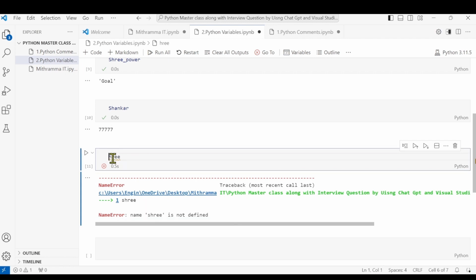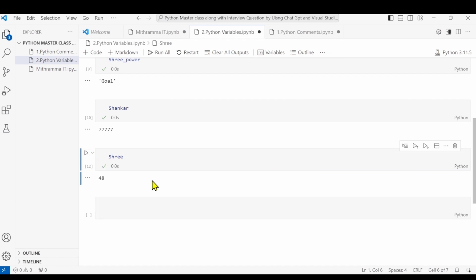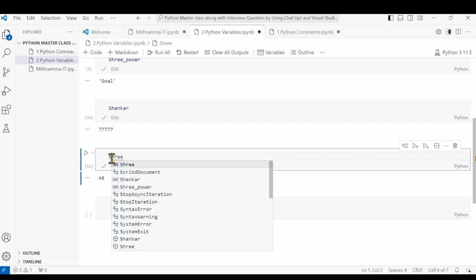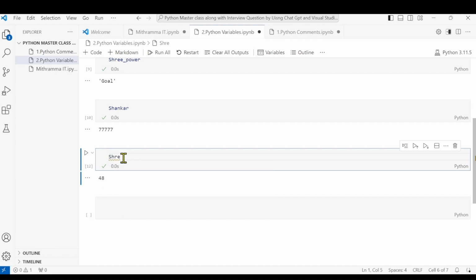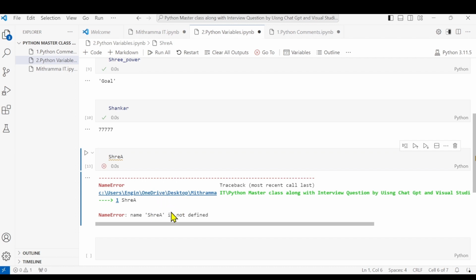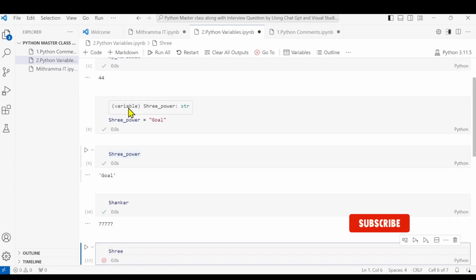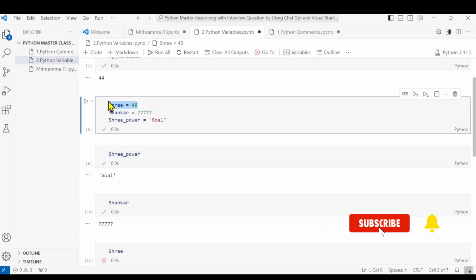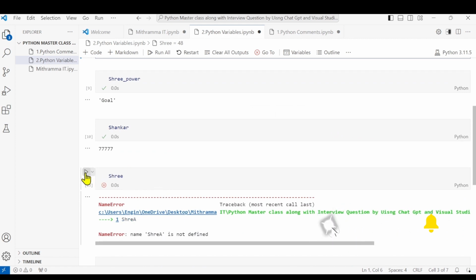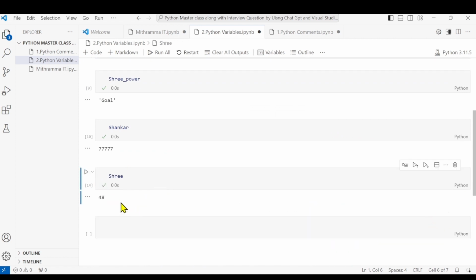Now I want to give a capital letter at the beginning. I want to run it. I get the value, right? If I give a small letter or any mistake in the spelling, it gets run, but it says this variable is not defined. If I give the correct spelling, the same variable I gave here, I will get the output like this.